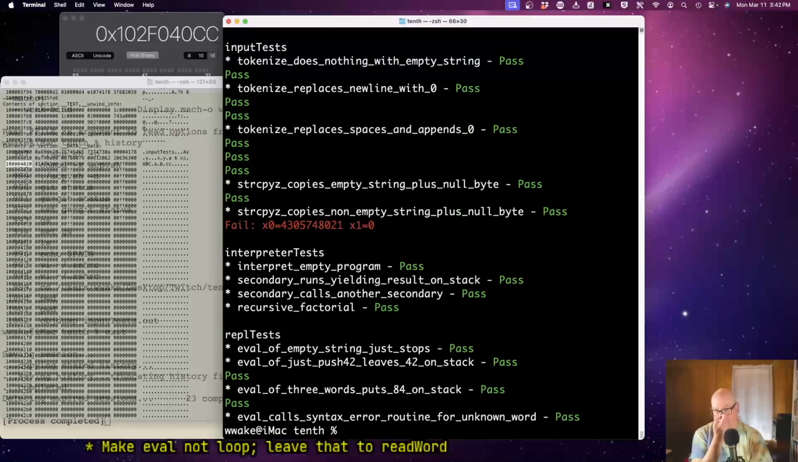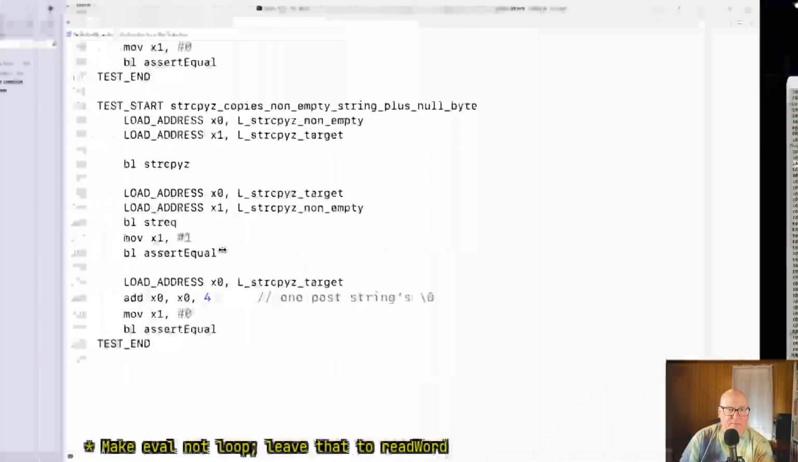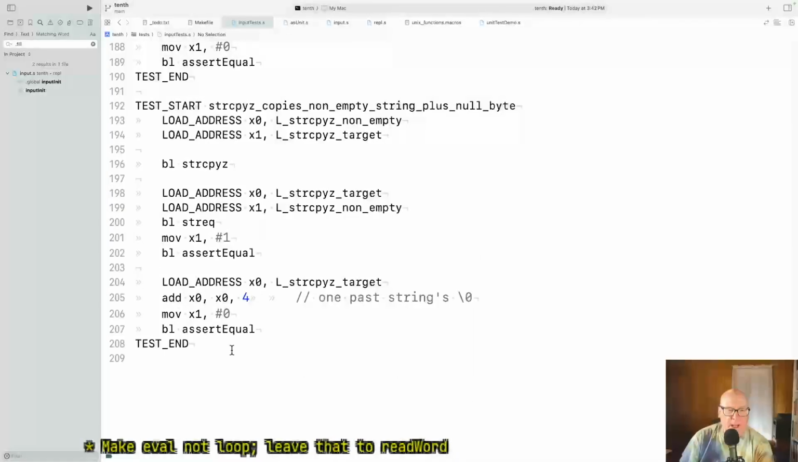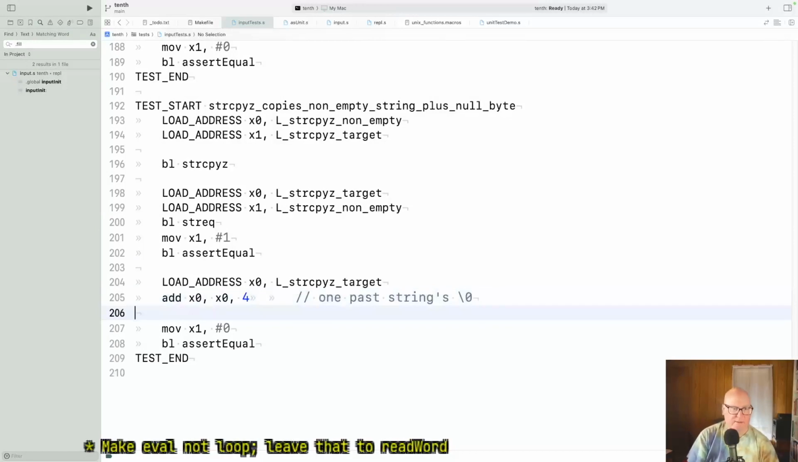No. No, that doesn't seem right. Oh, I gotta load the byte. X0 is the contents of X0. Well, I guess I can put the 4 there.